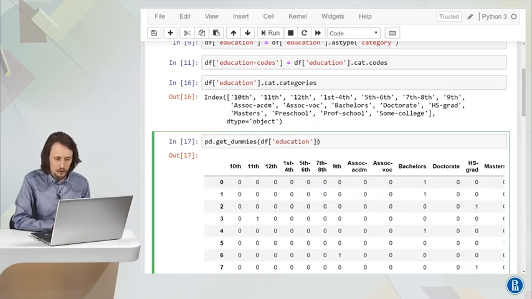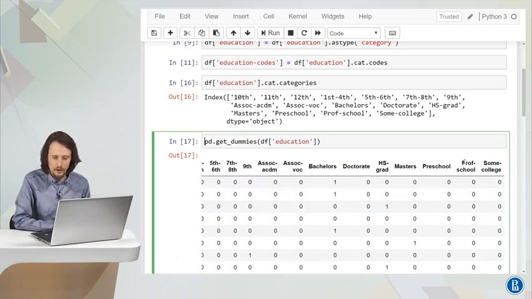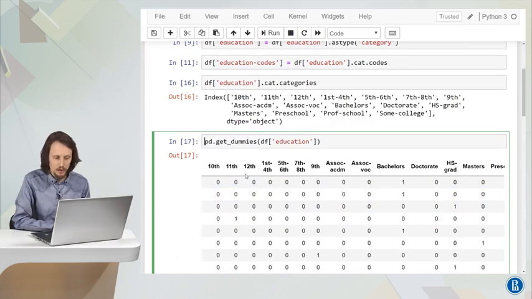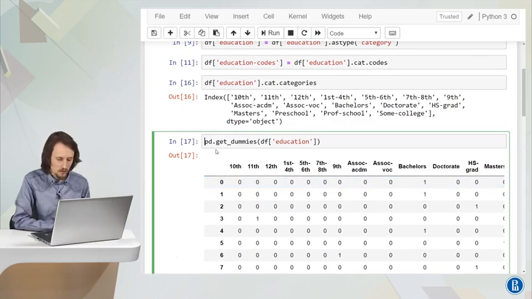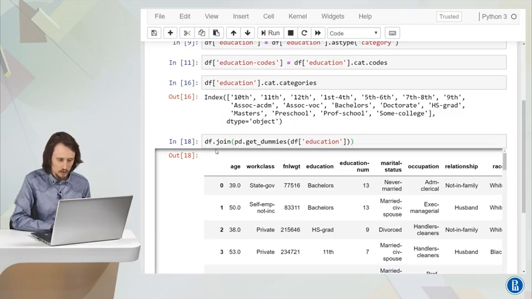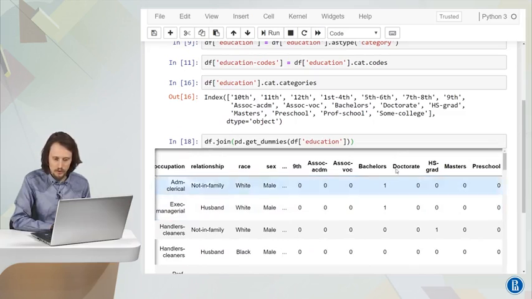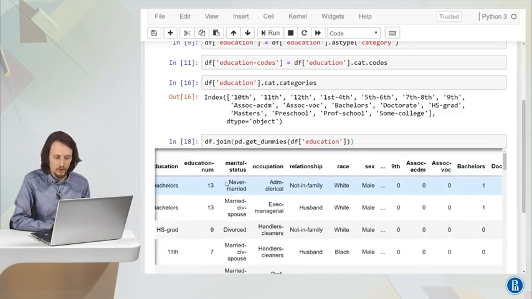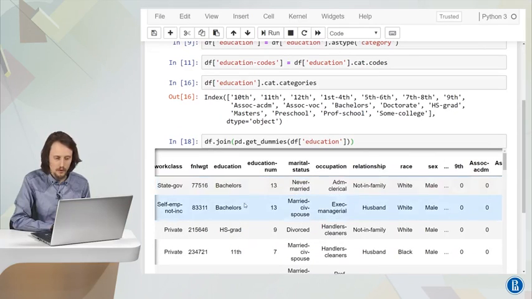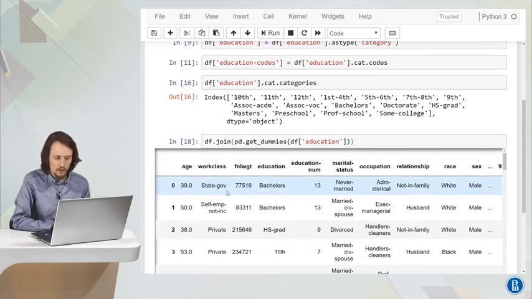So if I want to add these new variables to my initial data frame, I can use, for example, the join command, and now I have these new columns that give us one-hot encoding for the education variable.